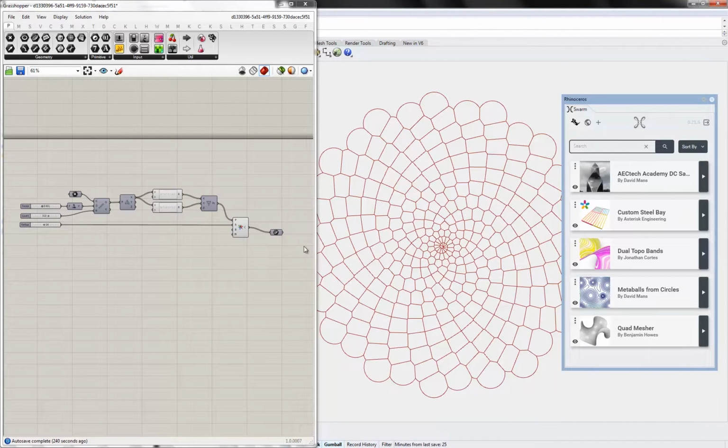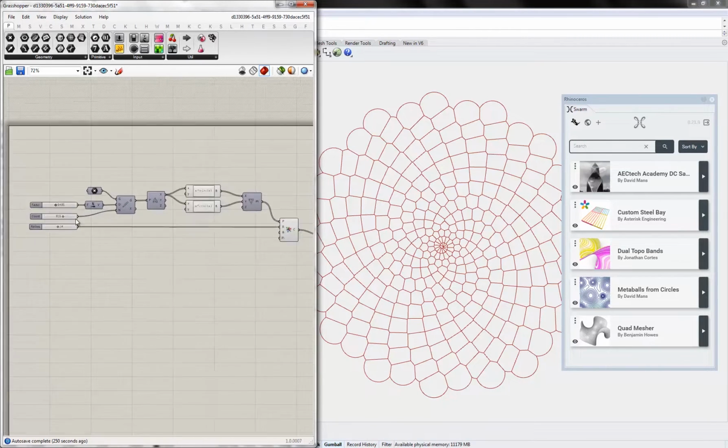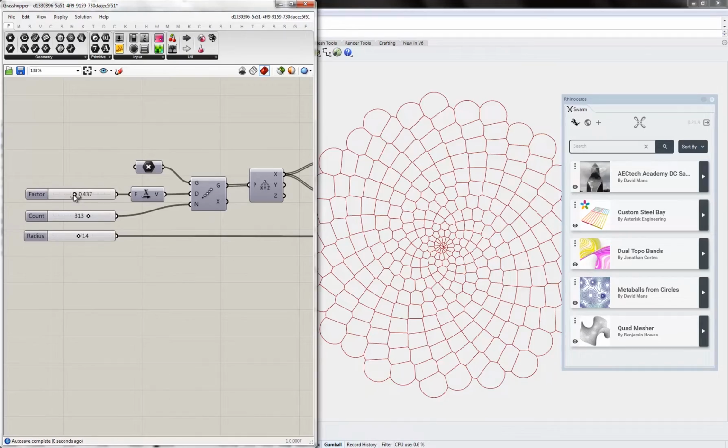All right, this is Ben Howes from Core Studio, and I'm going to show how to build and publish a Swarm app today. So I've got a classic Grasshopper definition open.